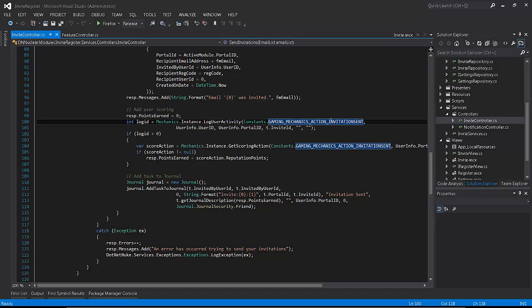This is one of the actions here, the invitation sent, and I'm passing it into this method that's a wrapper around the DNN log user activity. I'm passing in the current user ID, the portal ID, and the invite ID, which is a content item ID that I just created up here. What that will do is, if it doesn't find this invitation or this action, like there's not a definition for it, this will return null or a 0. Otherwise, it will log the activity, and that happens in two ways.